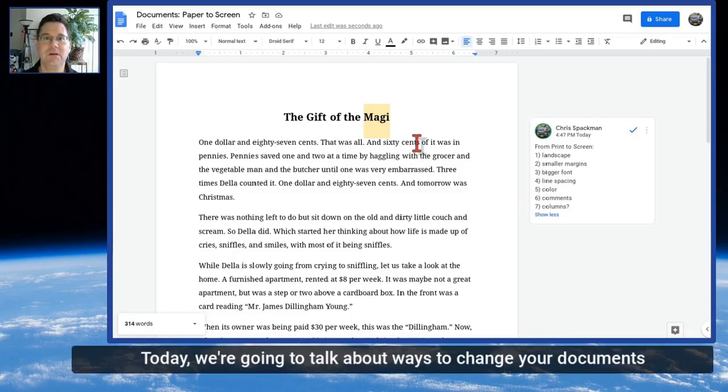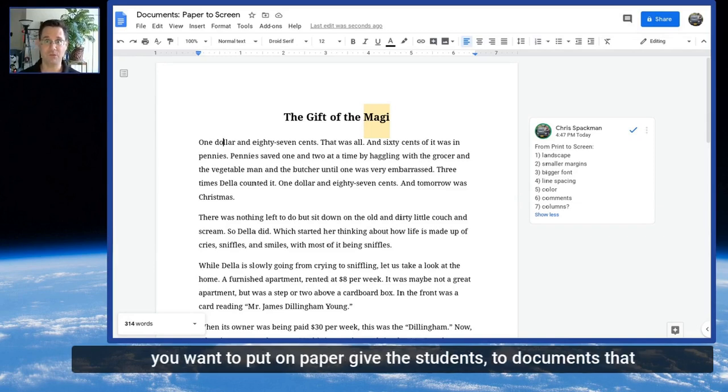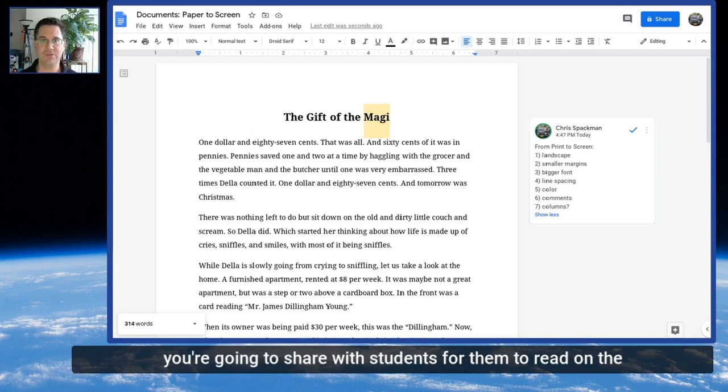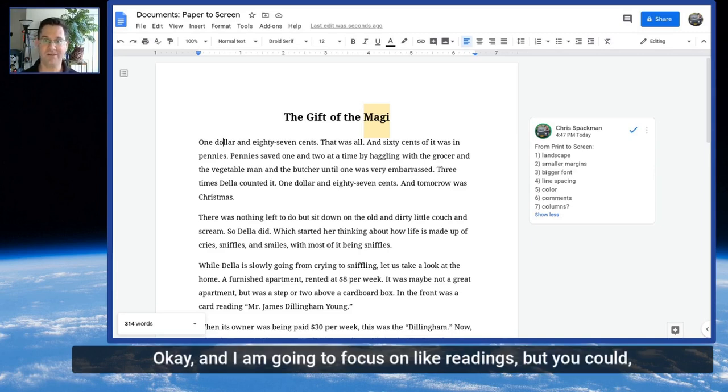Hello. Today we're going to talk about ways to change your documents from ready to print, documents you want to put on paper and give to students, to documents that you're going to share with students for them to read on the screen or use on the screen. Okay? And I am going to focus on readings, but this would just as much apply to worksheets and such.